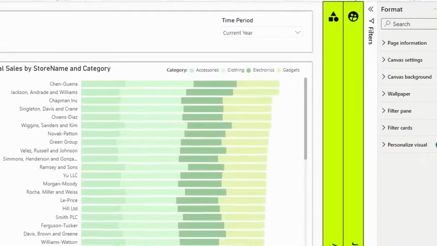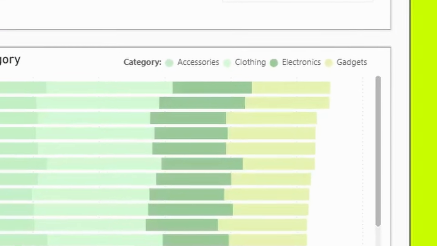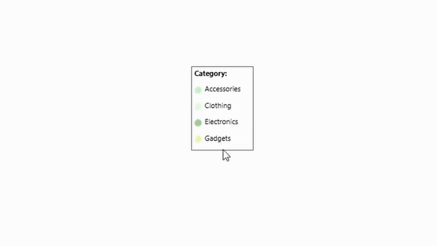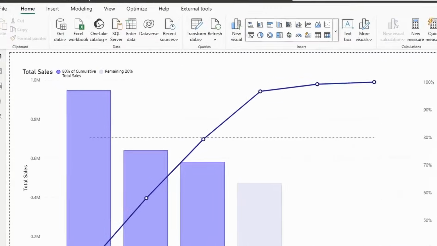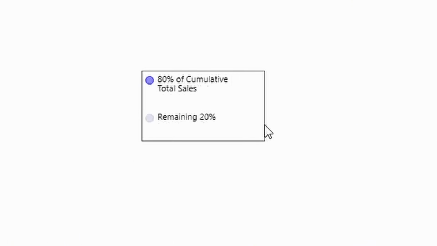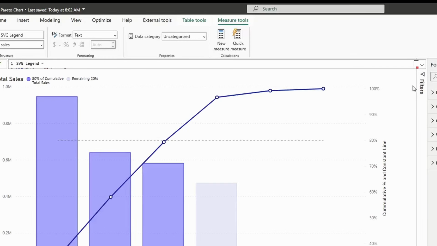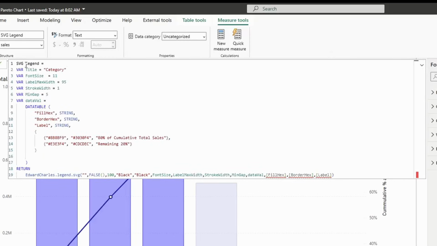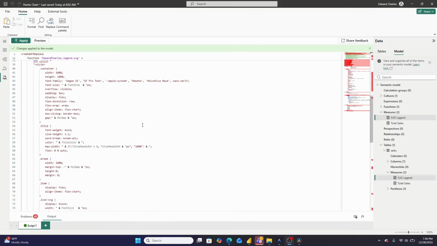Well, this might look just like the native Power BI legend. It's really a custom SVG visual that allows for a lot more flexibility than just the standard legend. For example, this one right here wraps text. Not only that, all of this SVG code exists in a DAX UDF that I'll be showing you how to call and then briefly walking you through the underlying code.